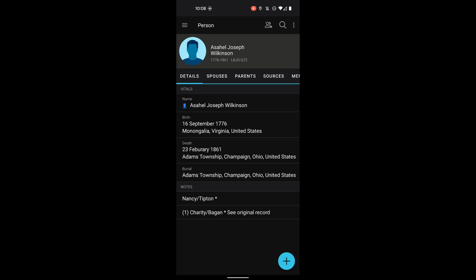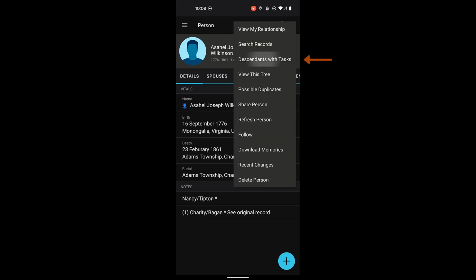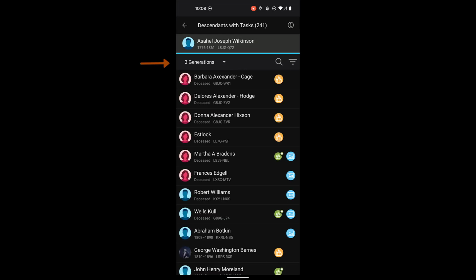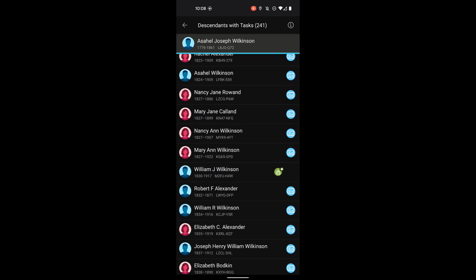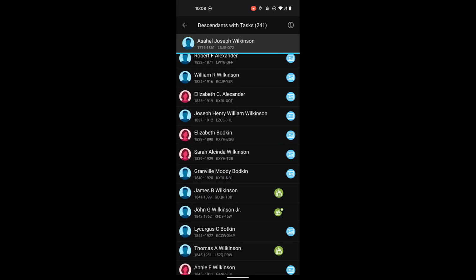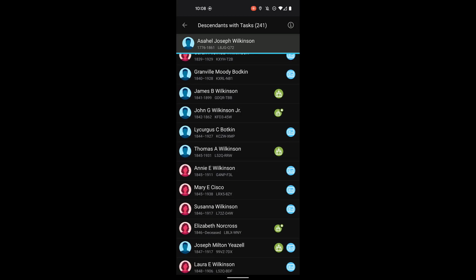I can press the 3-dotted button in the top right and choose Descendants with Tasks, change to 5 generations, and I continue through this list looking for green temple icons that I can then reserve and share with the temple.